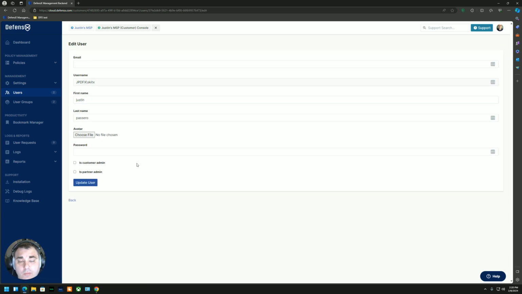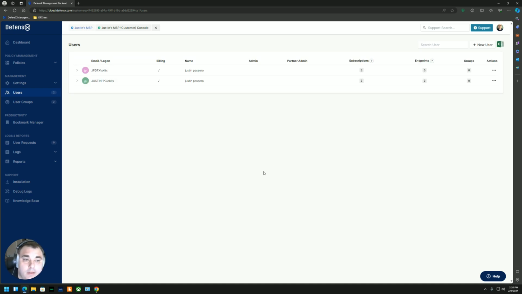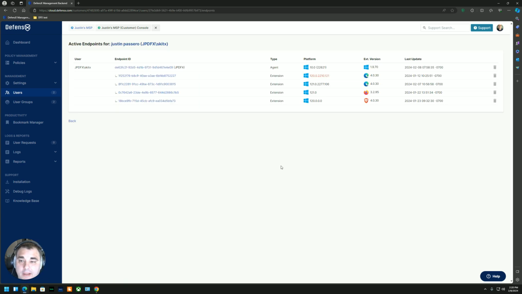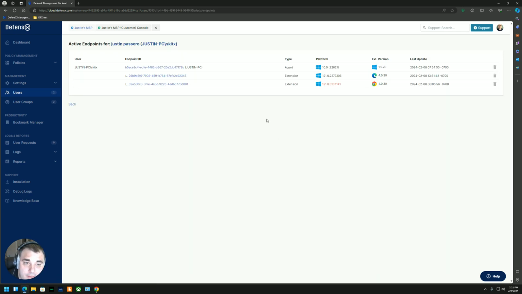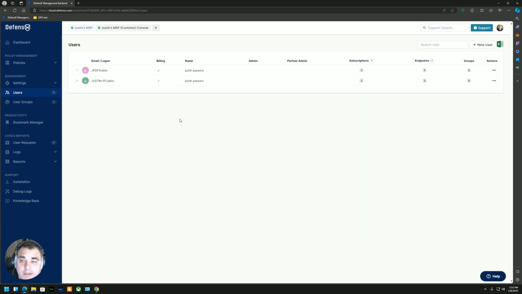I definitely can. If you want to make them an admin for just this customer tenant only, make sure they're just a customer admin. And then partner admin, you only see this in your own tenant itself. This means that they'll have access to all of your customers, so utilize for your own internal guys there. But as you can see, you can actually add all this information in here, like so. So I can even see what endpoints they have available here. So you can see like here, agent, and then a whole bunch of extensions. And then you can see this one down here. Just a couple of extensions so far. So pretty good information on here.